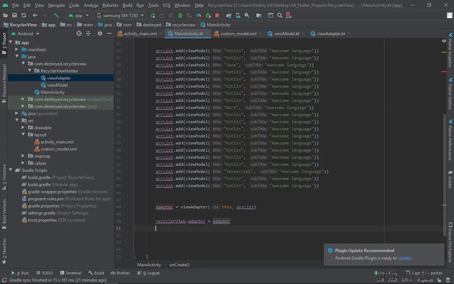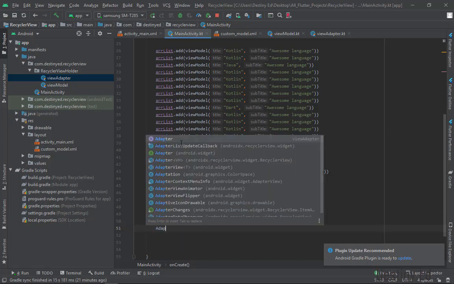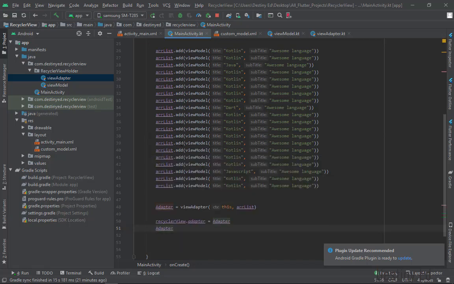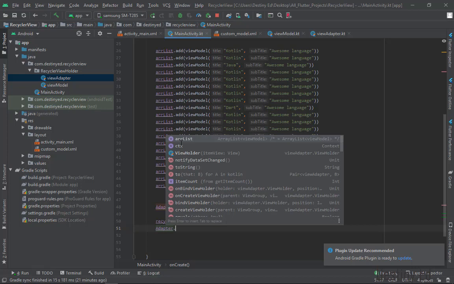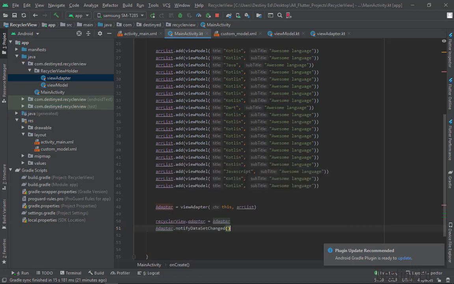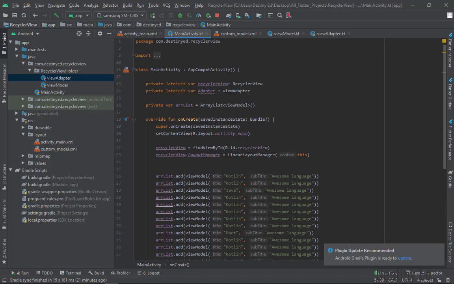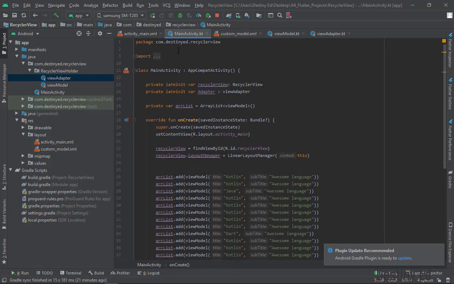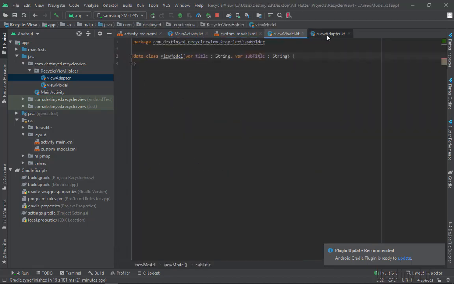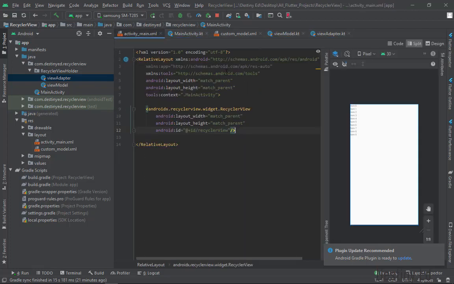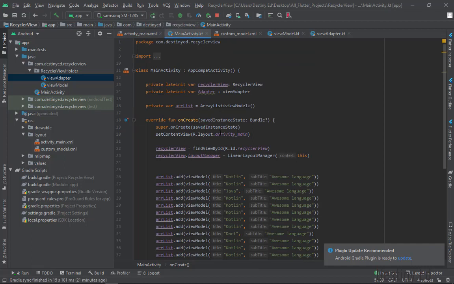Okay, and I also want to do one more thing. This one is optional, but if you're using JSON, you will need to put it. So I'll say adapter.notifyDataSetChanged. Okay, so this is all, and you can see our code is looking nice, no error so far. Everything is selected. We have the custom model, the view model, the adapter. Now I'm going to run this application so that we can see the final output.